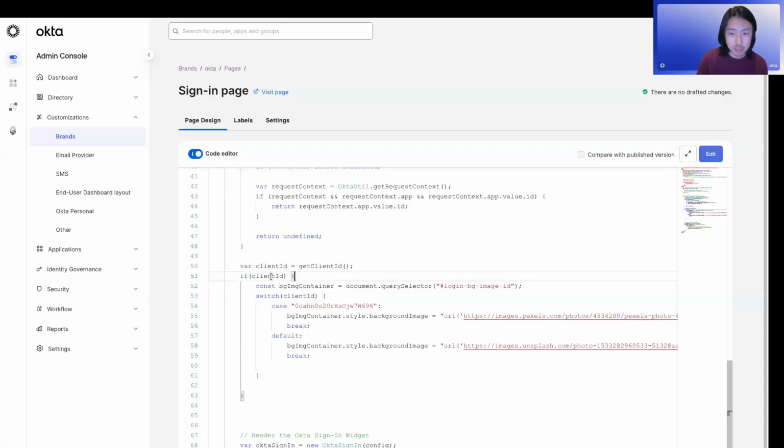Now, if the client ID does exist, just as a precautionary check, what I'm doing is I'm getting the login background image container, and I'm leveraging a switch statement here. So if it matches this specific client ID, so I know that the user is coming from this application to my Okta hosted sign-in page, then I'll go ahead and change the background image to an image that I've sourced from this site. And there is also the default case here as well. Now, this is only a single case.